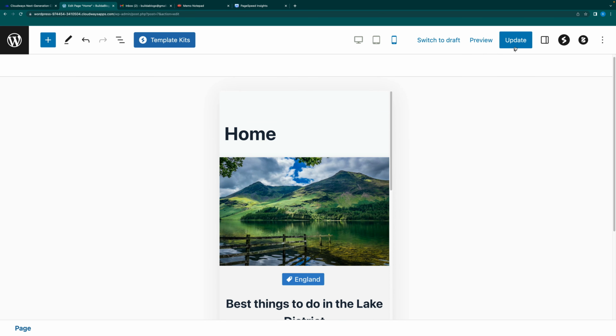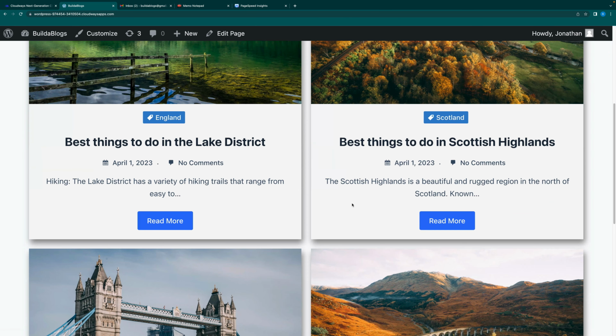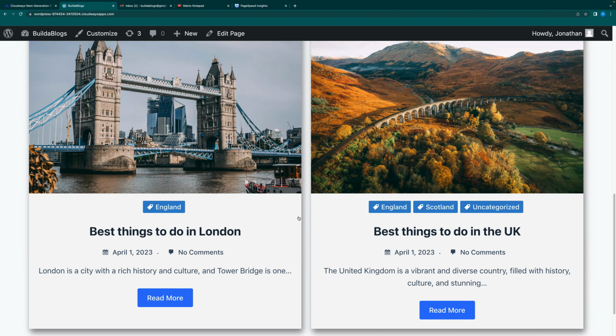And then we're going to click on Update, make the page live, and we'll just view it just as it is here. So I think that's looking really smart. I like the images. Again, these colours will be changed around later on.